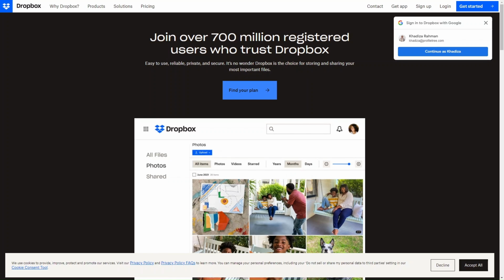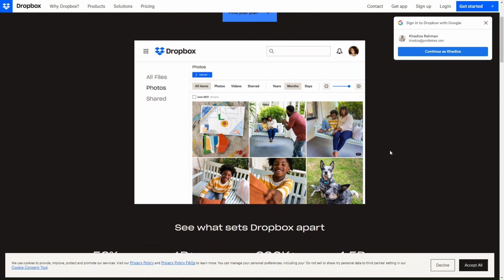Lastly, we have Dropbox. So Dropbox's website is another example of illustrative design with playful and colorful illustrations throughout. The illustrations help to explain the brand's services and features, presented in a way that is easy to understand and engaging. The site also features a clean and modern approach that puts the illustration front and center.